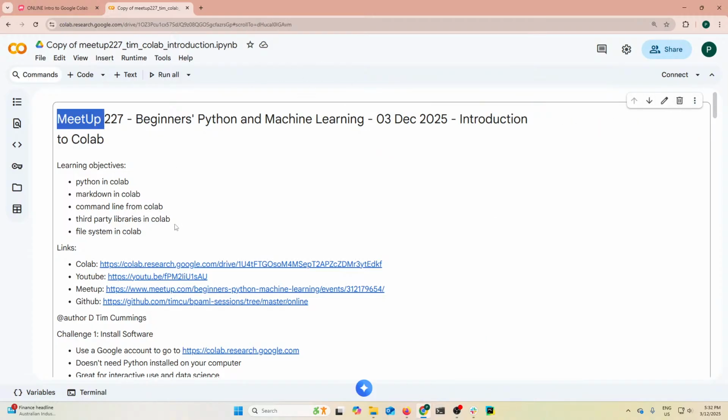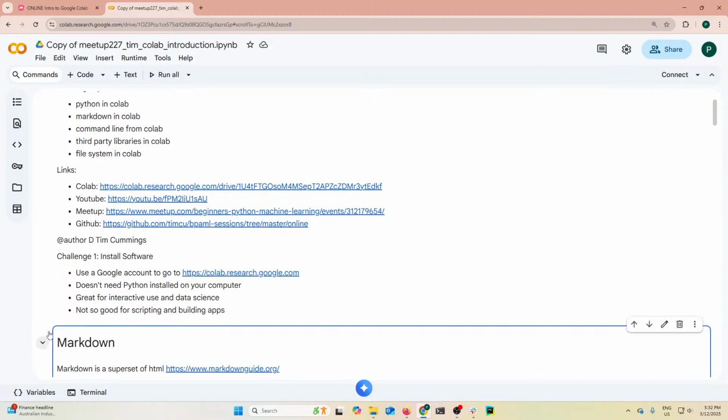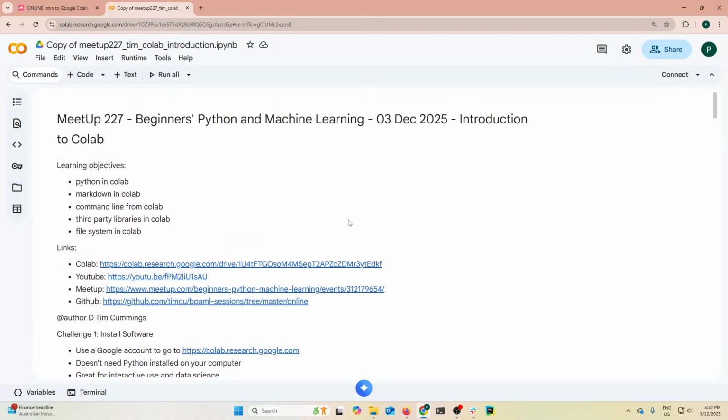Okay, so this is a Colab notebook, and it's made up of a bunch of cells. You can see each of these cells. That one's got a line around it. If I click on this one, then this one's got the border around it. And if I click in between them, I can add a new cell, and it can be either a code cell or a text cell.